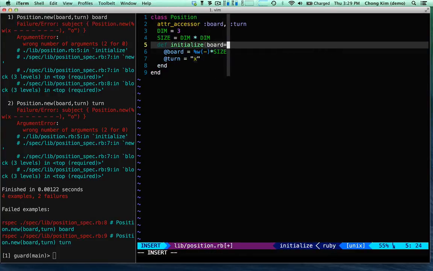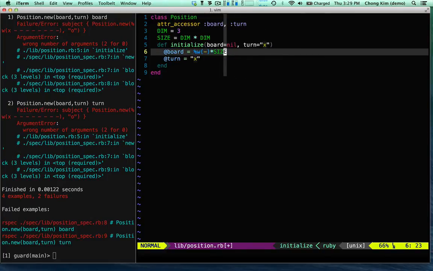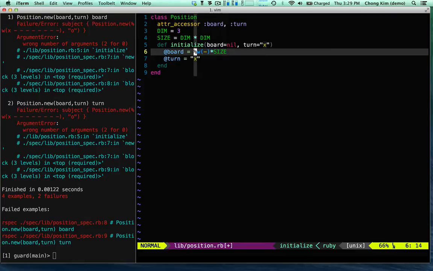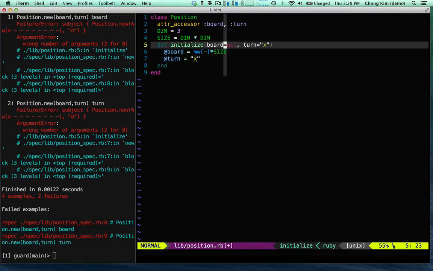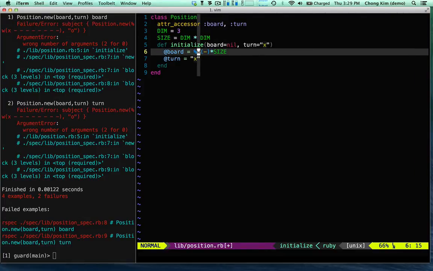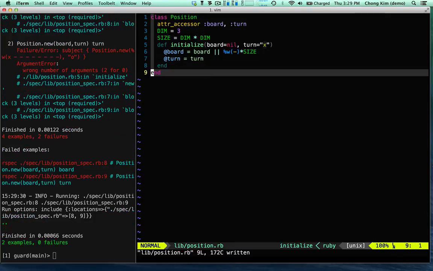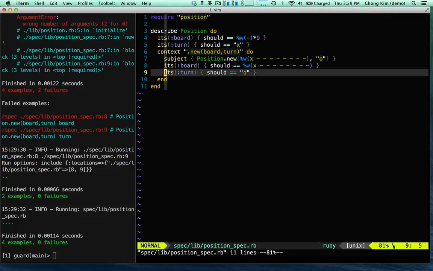So the board is going to default to nil, and the turn is going to default to X. So I'm setting board to nil instead of putting this on top over here, because I don't like to have complicated expressions in the argument as defaults. So I'm just going to do it this way. This is just another way of doing it. And so turn is going to be turn. Okay, so it passed, and I save again, and everything passes.